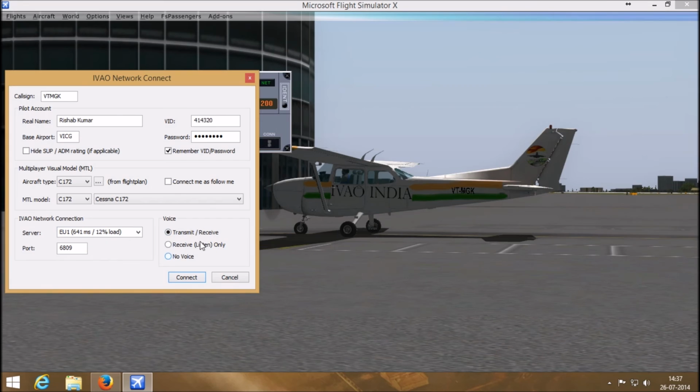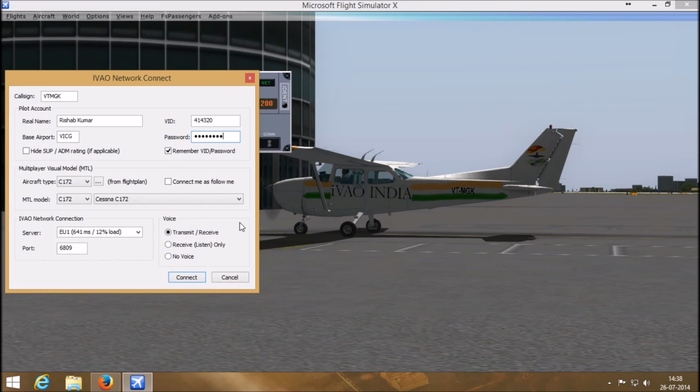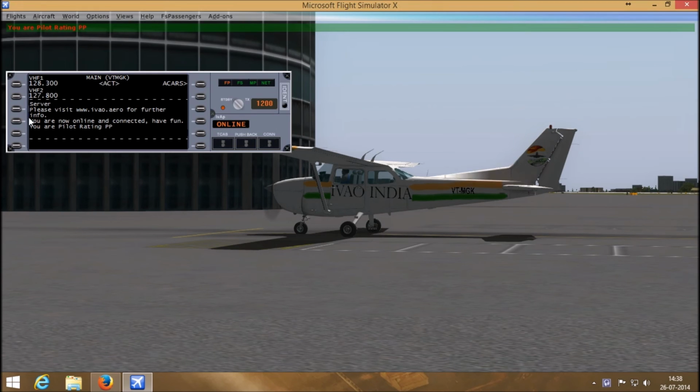And here is the voice. If we click on transmit receive, then you will be able to transmit to the air traffic controller and receive also. If you click on receive only, then you will be communicating by text, and the air traffic controller will give you instructions via voice. I'm sorry, if you click on no voice, then it will be text from you also, and the reply will also be via text from the air traffic controller. So that's it. As soon as you click on connect here, you're online and connected.